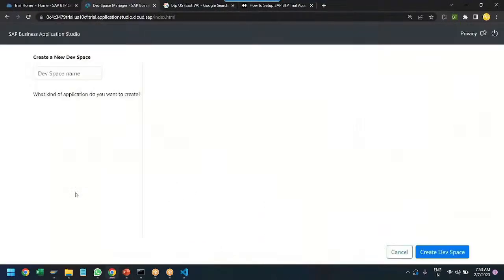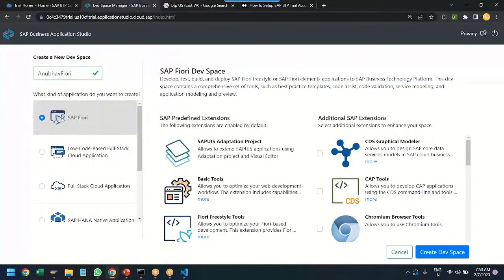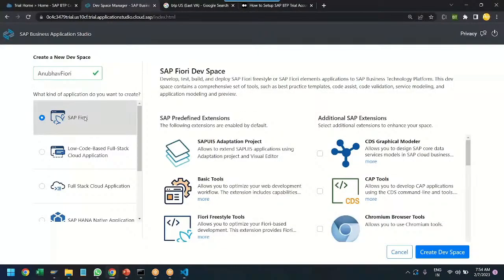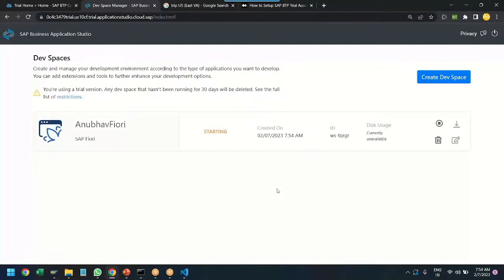So let's create a dev space and give it any name, Anubhav Fiori. And we can choose what tools we want to install. You remember in VS Code, I installed a couple of tools. We don't need to do all that. The moment you choose SAP Fiori, it will automatically install all the tools for you. It will also install Node.js for you on this internet computer. So it's like you are running a computer on the internet and you're connected to that computer. So let's create a dev space. What it is doing now is spinning up a virtual machine. It is creating a VMware setup on the internet.